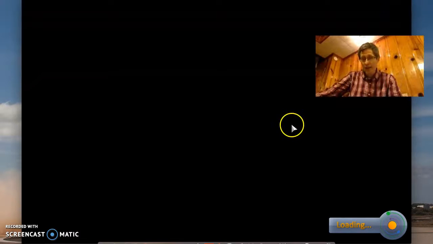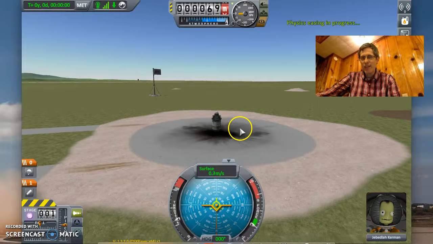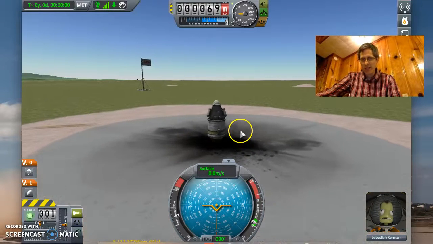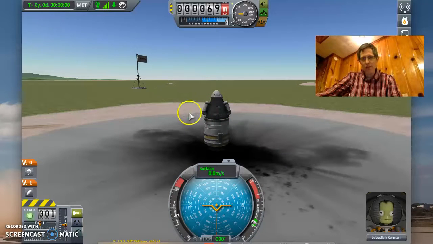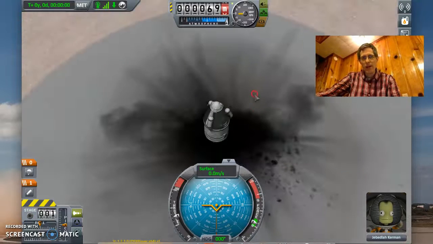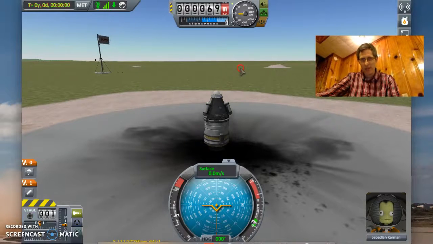Now, there's a couple of experiments that I can do with this here. And the key with science is you want to run your experiments in different locations. So my plan is to run an experiment on the launch pad. That'll be one of these mystery containment units. Run another experiment in the air. And then the third one I will run after I land. And my plan is to splash down in the ocean nearby.